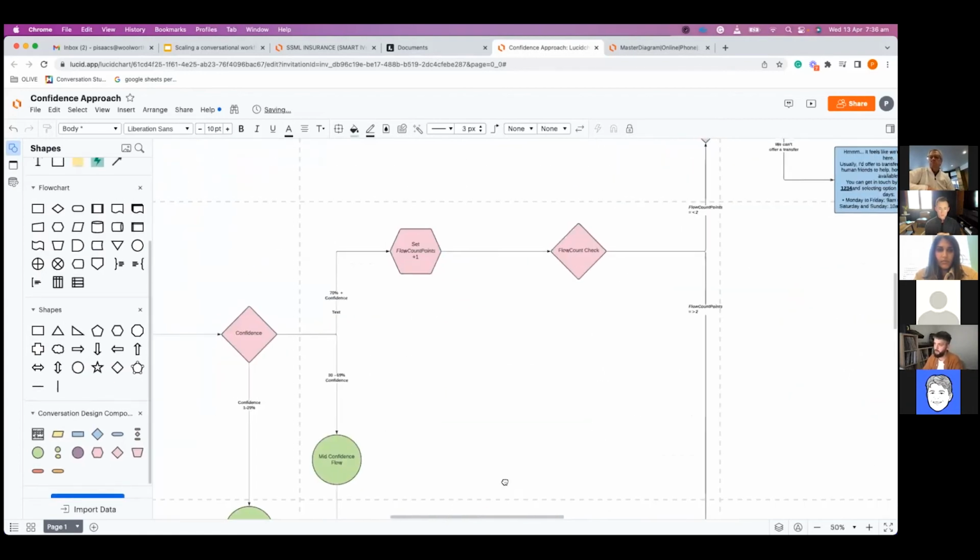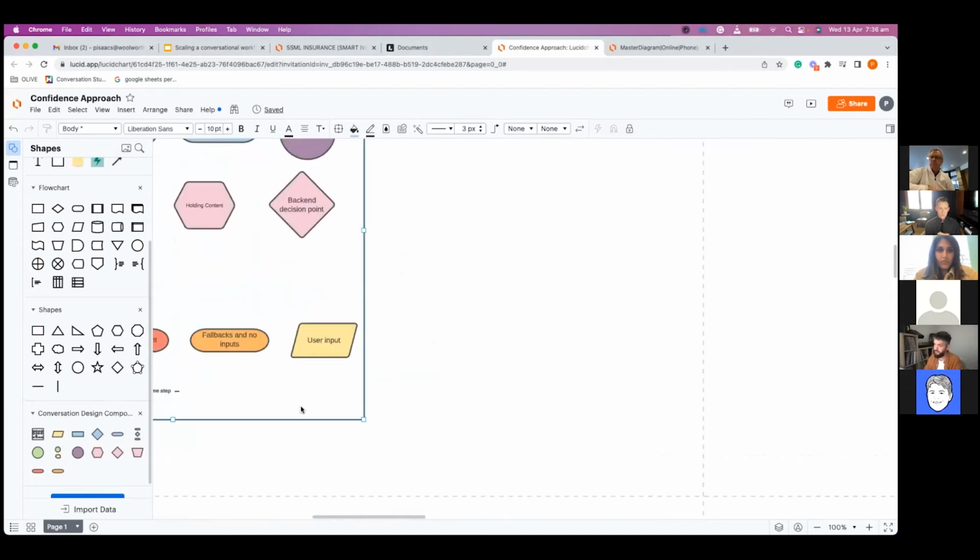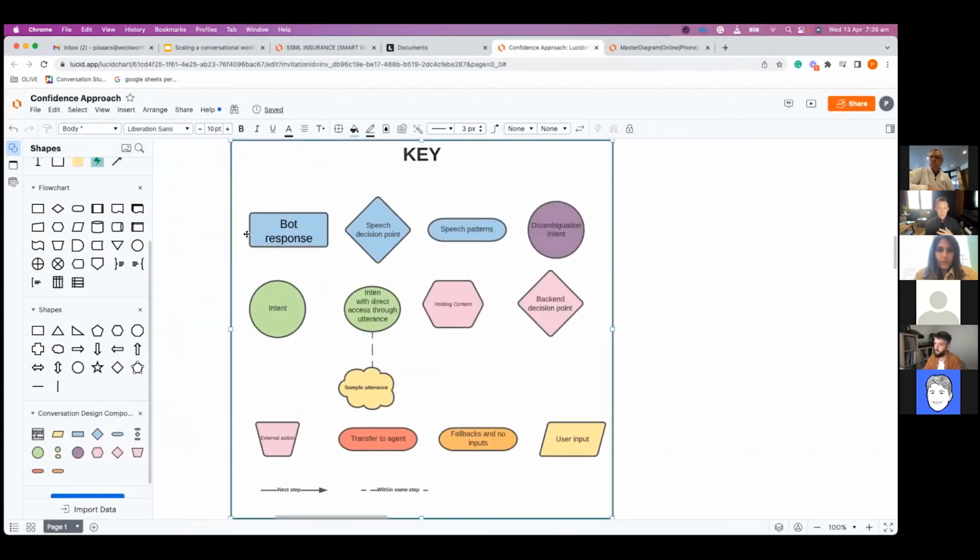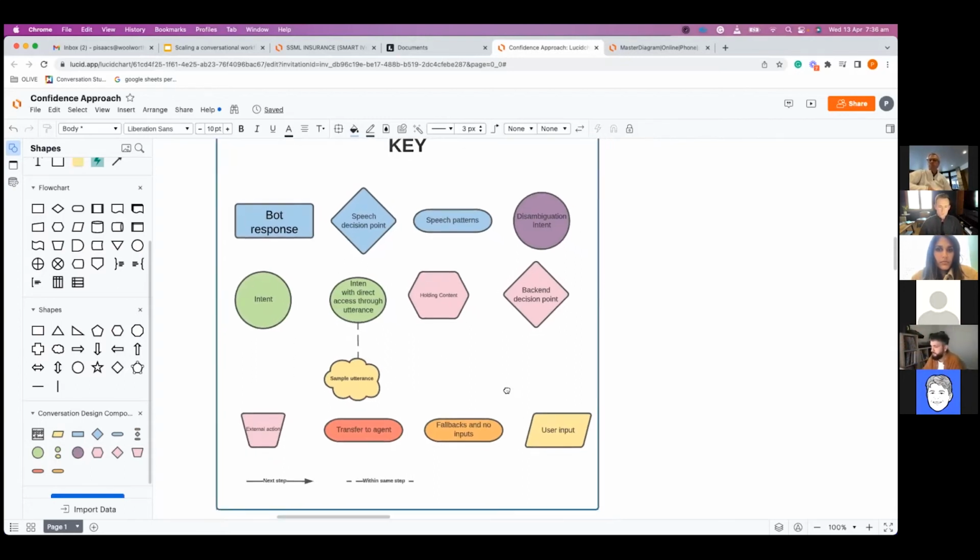Yeah. So we would add this to everything so that someone could go back and see what everything was. So you've got a bot response, speech decision points, speech patterns, disambiguation, intents with direct access through an utterance. So we'd use them if you wanted to skip through a journey. So maybe you say, in an example of refund, I want a refund of the cream in my last order. We would go, okay, we know what the product is, so you can skip through to there.